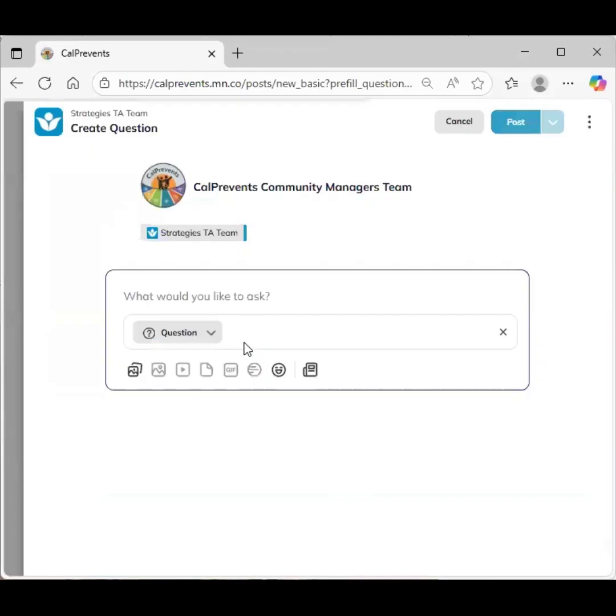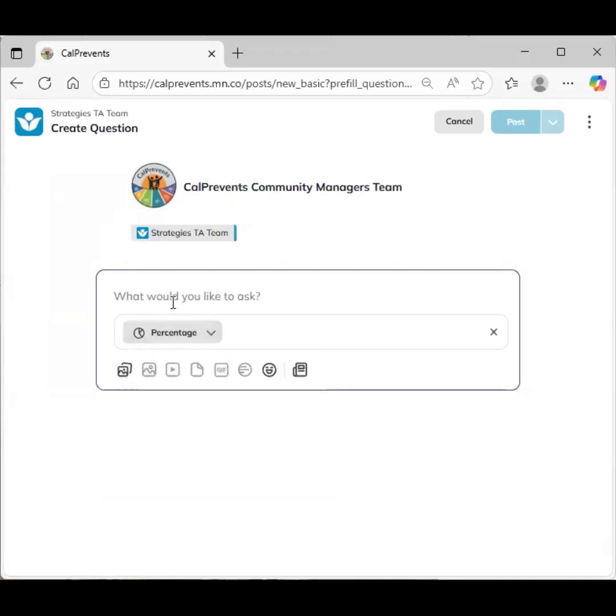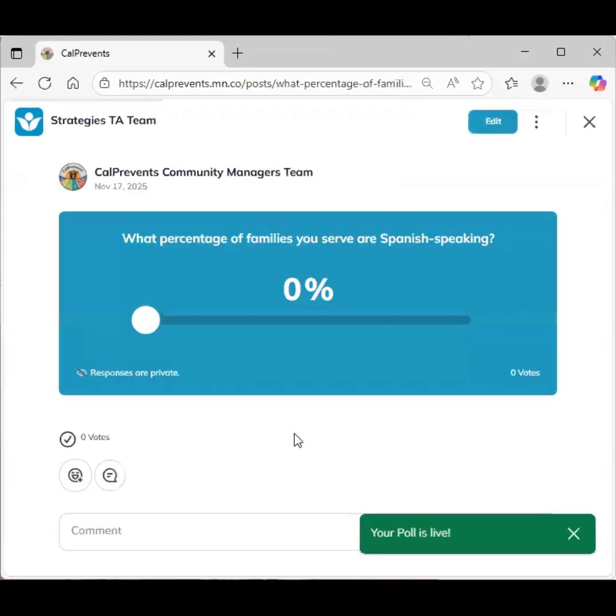And our last option is percentage. So don't be fooled by the fact that there's a little pie chart here. This is not one with multiple options, but it can still be useful. So for example, we can say, what percentage of families you serve are Spanish speaking? And we'll click post, gonna not notify.